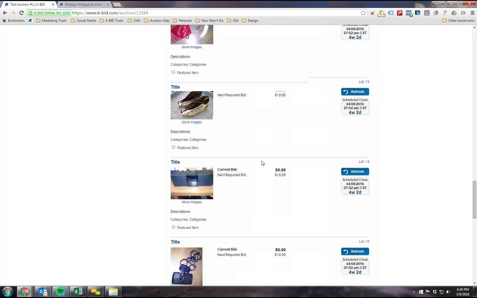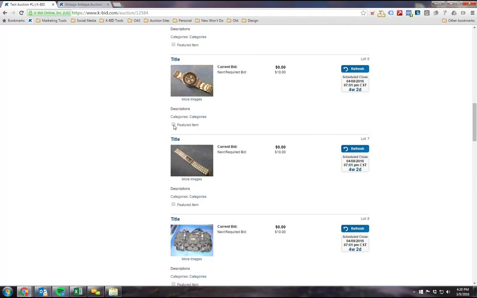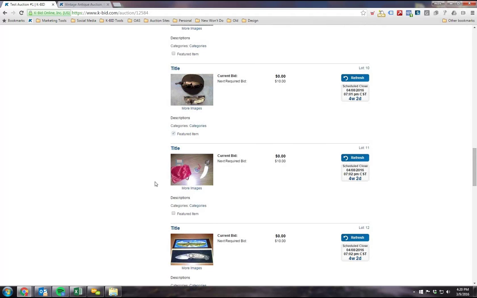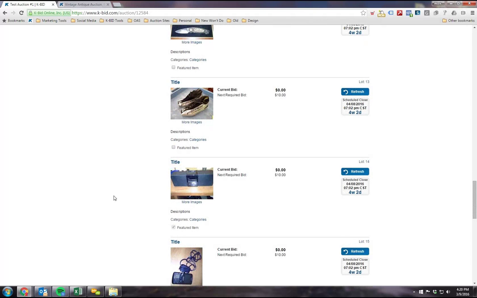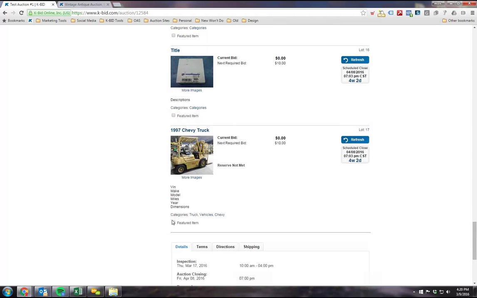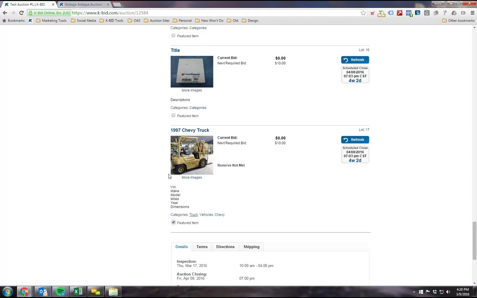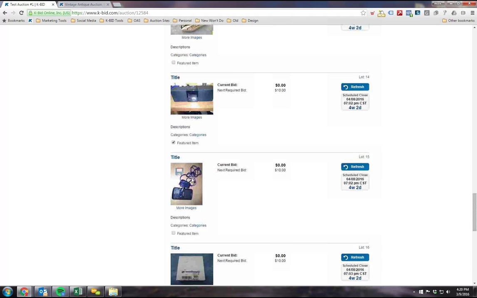Like we talked about earlier, you have your featured items as well. So you select your 5 featured items. You can choose any 5. You can change these throughout the auction. You don't even have to save this page after you've selected them. So those can be chosen and changed at any point.